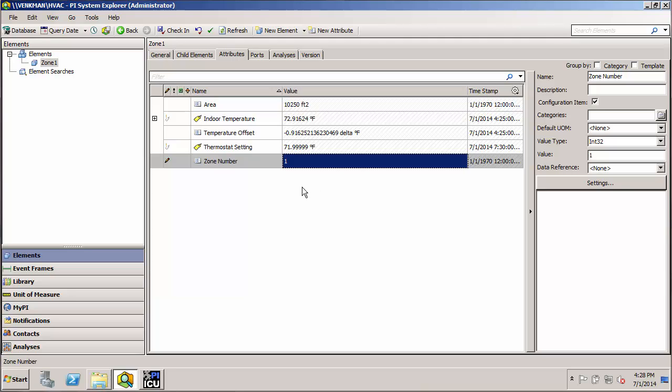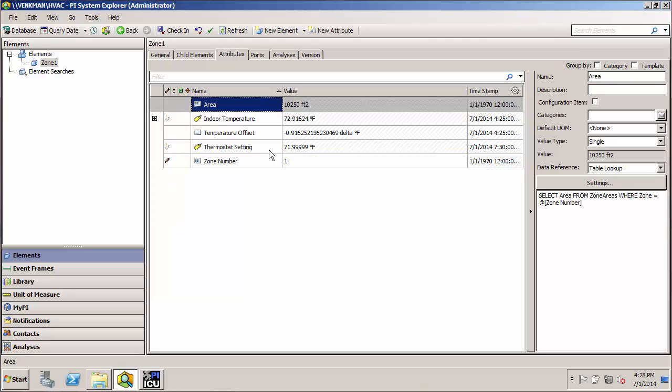So the string builder data reference will give us a way to automatically go and just pull the 1 off this element name and substitute it in for our attribute. Also remember that this zone number attribute is kind of the input, if you will, for our area attribute, because it's a table lookup data reference. And so we're actually matching the value of this zone number attribute to the value of the zone in our table. And from there, we're returning the area from our table.